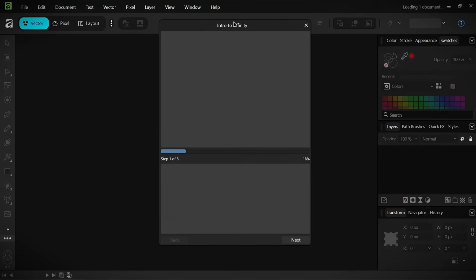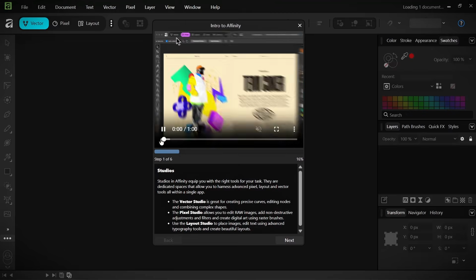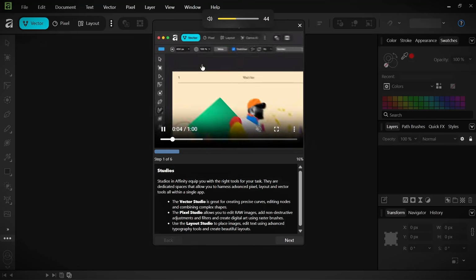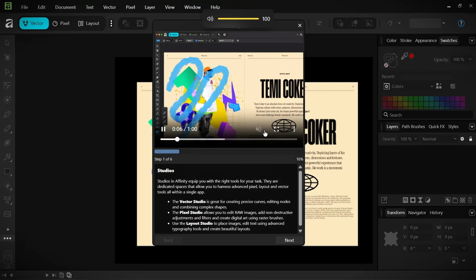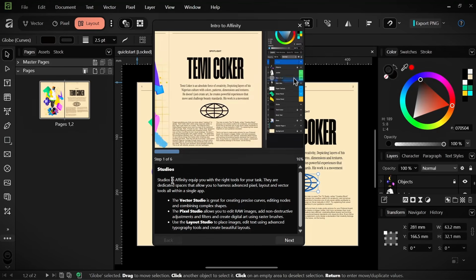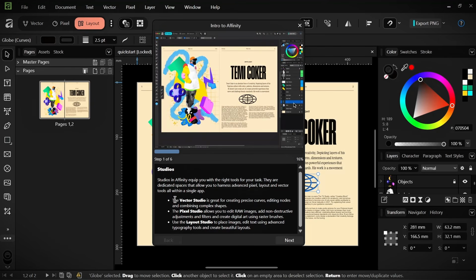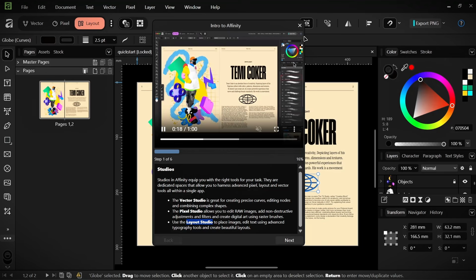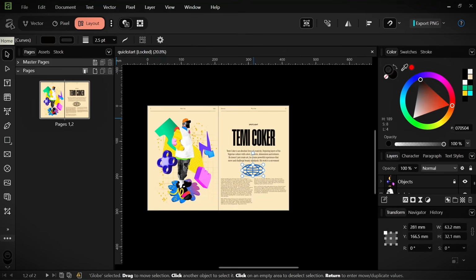So I'm just going to click on one, and you have intro to Affinity, and here I'm going to see some kind of breakdowns on how to use Affinity. Alright, so you have the Vector Studio, you have the Pixel Studio, and you have the Layout Studio. Okay, back to home.